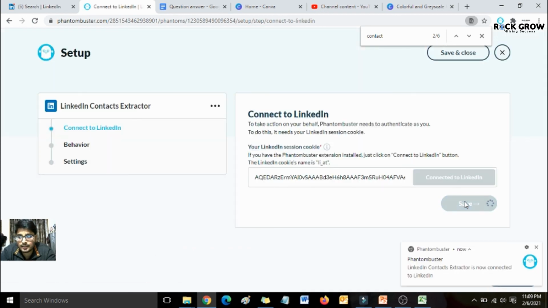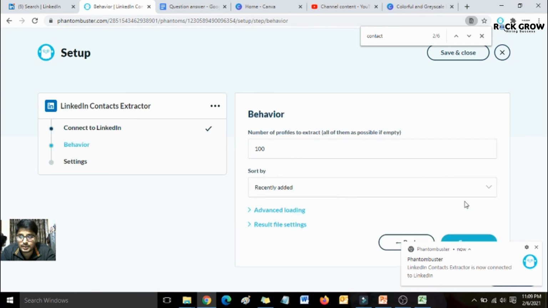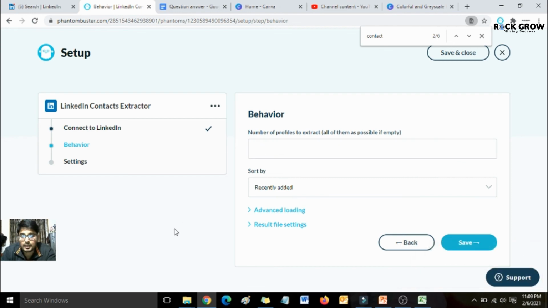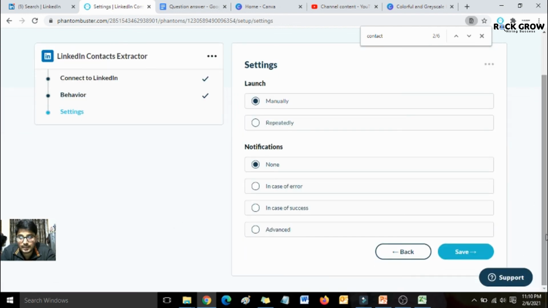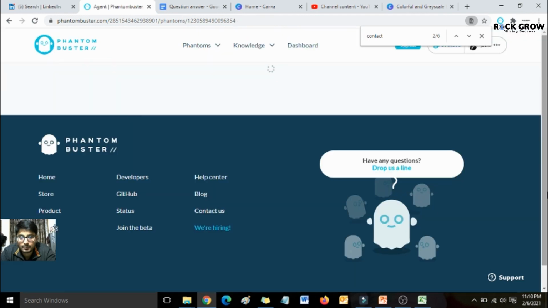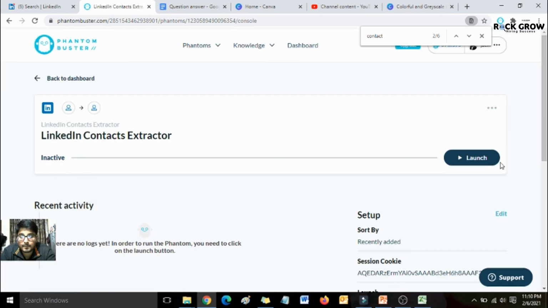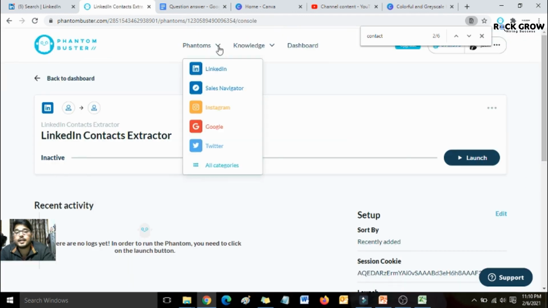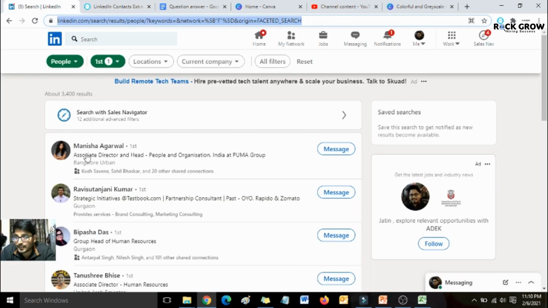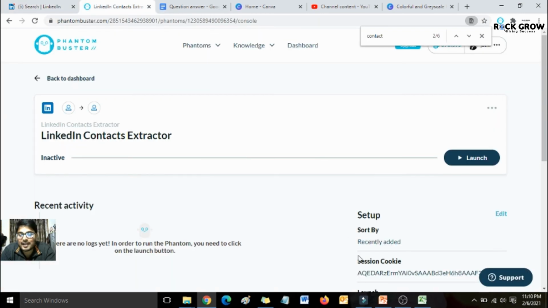Connect. Okay, if you don't want to do that search, then you can simply use this number of profiles to extract all of them if empty. So I'm going to leave it as all of them. I'm going to set it as recently added so that it can extract all the LinkedIn profiles. Then I just need to hit launch, and all my 3400 connections will get extracted. You can do it this way, or you can do it via LinkedIn search export as well. So this is how you can use LinkedIn lead generation automation in order to do everything automatically.